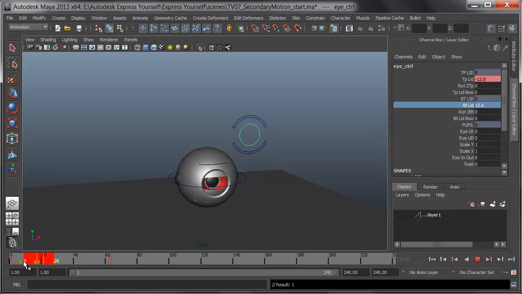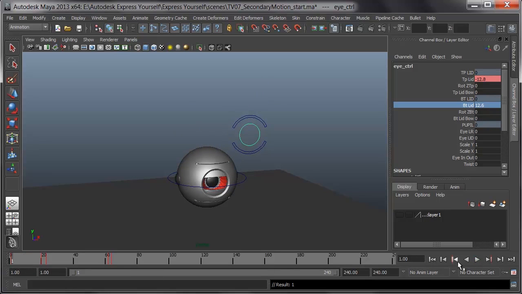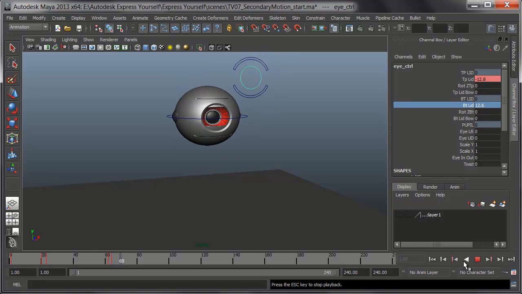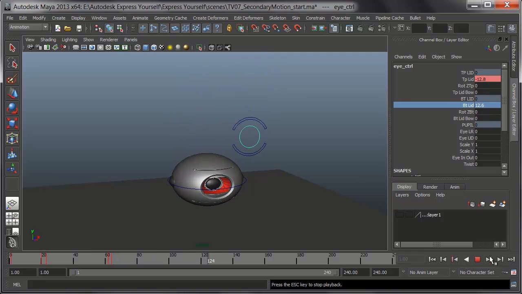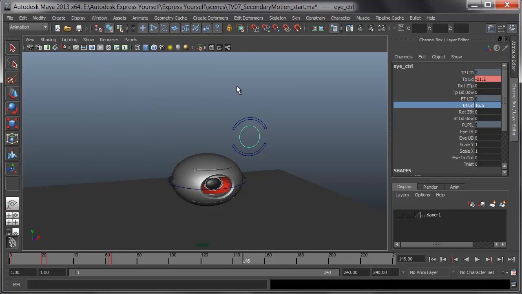I'll test it out. I'll make sure I don't accidentally scale those keys, and click on the timeline, reset to frame 1, and hit play. He starts out, his eye goes down, he springs up, and it opens up at the top. We can see in here I need to adjust that motion as well, and I'll do this in the Graph Editor, choosing Window, Animation Editors, Graph Editor.